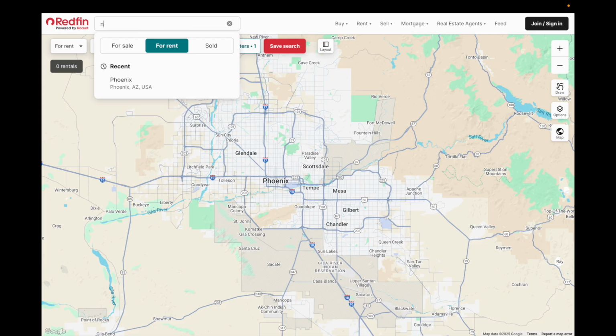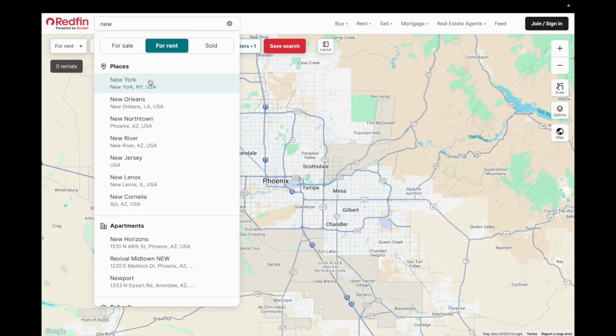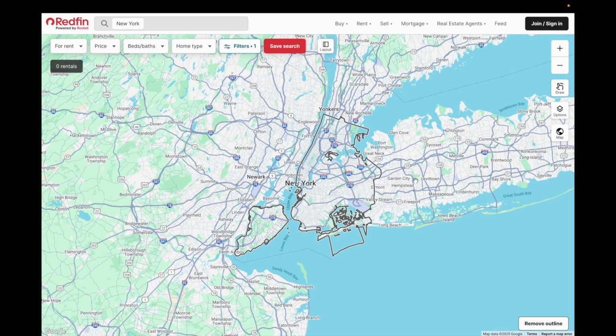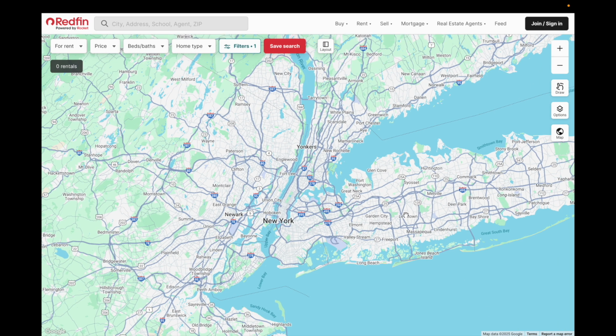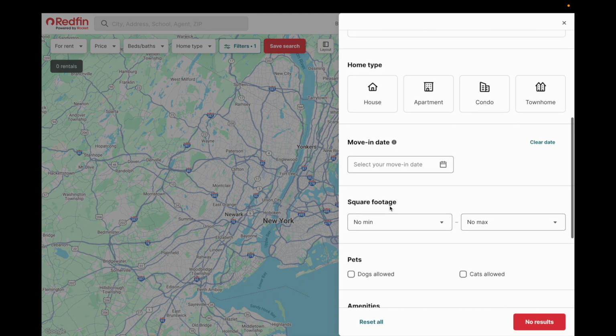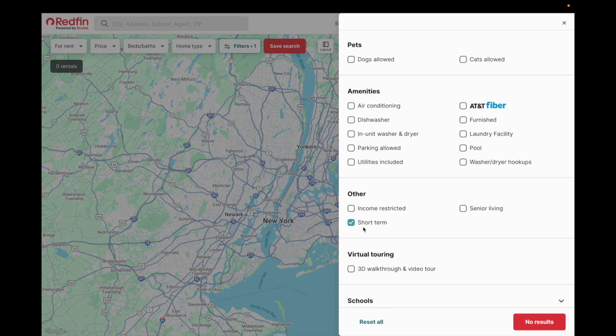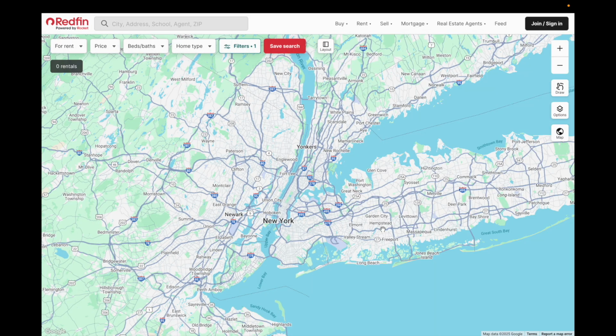But maybe if I were to type in a new place, I'll go to New York, for example, maybe this would also work, even if I remove the outline. Whatever the case may be, maybe it's not in your area specifically, but go to filters right here, scroll down to where it says short term, and then press on results, and you can view short term rental options here on your search. So, very simple, very straightforward.